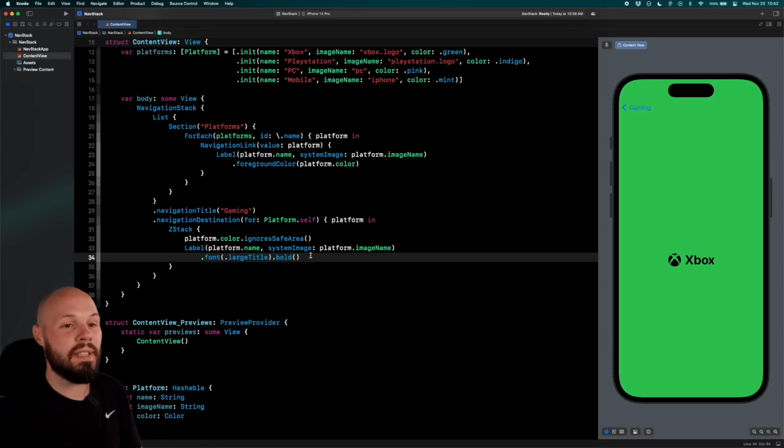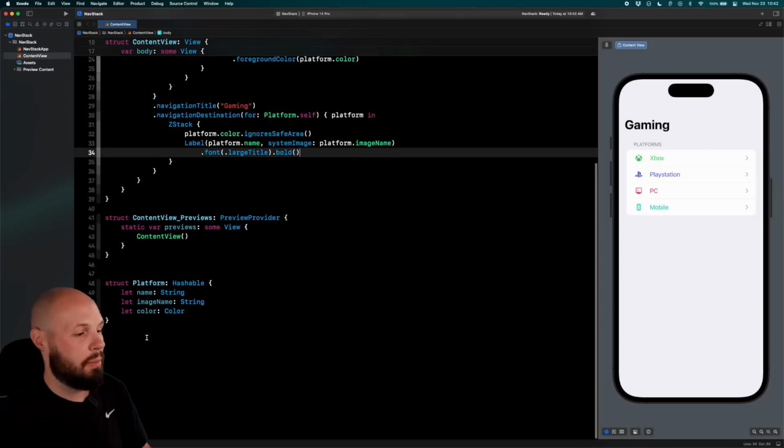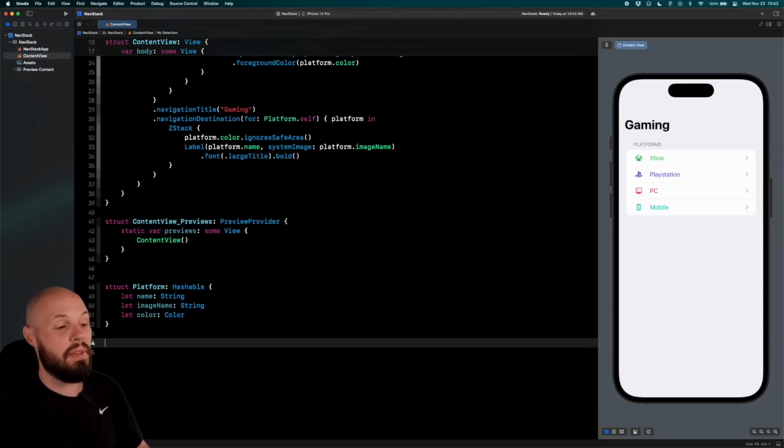Now, what if we had different types, going back to our list here? We have a list of platforms. What if we had a list of games as well? And now we have two different types on the same screen, but we want to navigate to different screens based on that type. To save time, I am going to bring in some copy and pasted code, but it's basically the same thing that we did with our platform.